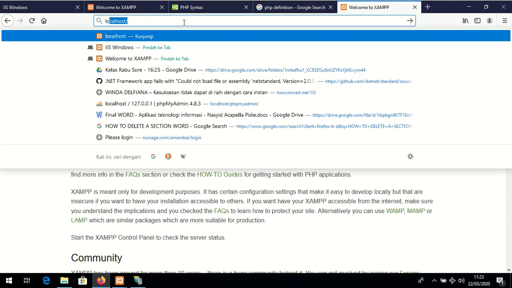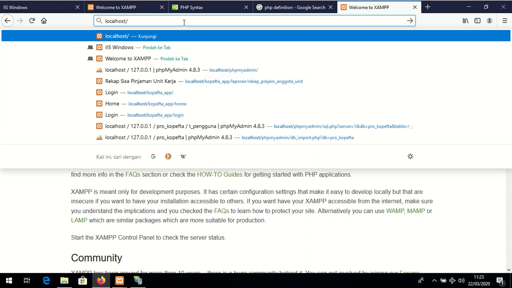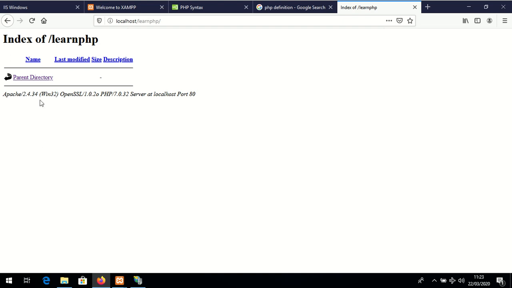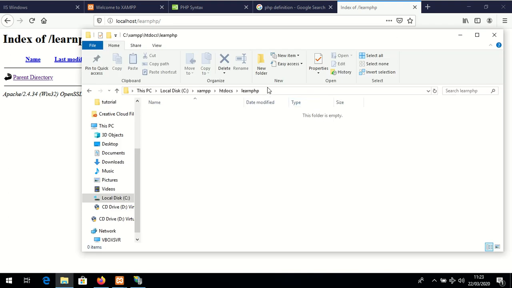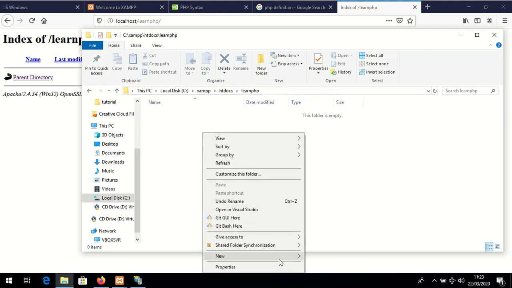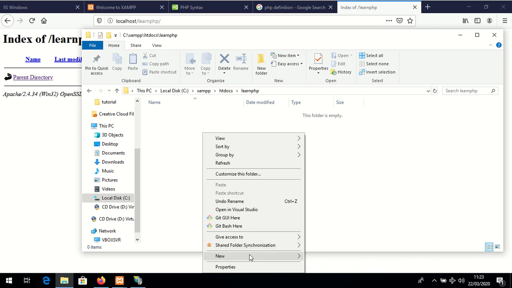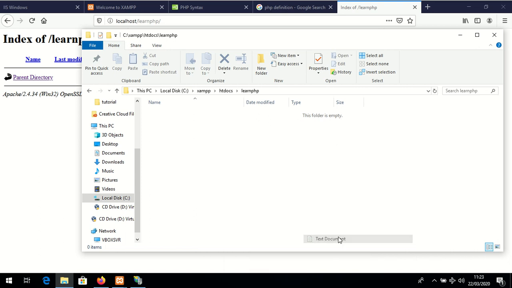And we're going to change this localhost into localhost/learnphp as well. Now, as you can see, you'll get no files here. So you need to create a new file in learnphp, which is the index file of PHP, index.php. So right click and choose new, and then click text document, and then you will select all of the name, and then type index.php, not HTML, but PHP. Yes, change it. Awesome.